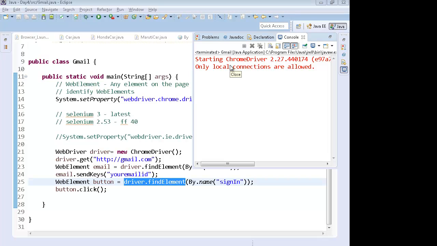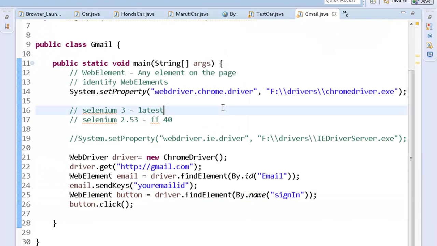Microsoft Edge is supported, but it's not working. Don't try to automate Edge with Selenium, you'll face a lot of issues.